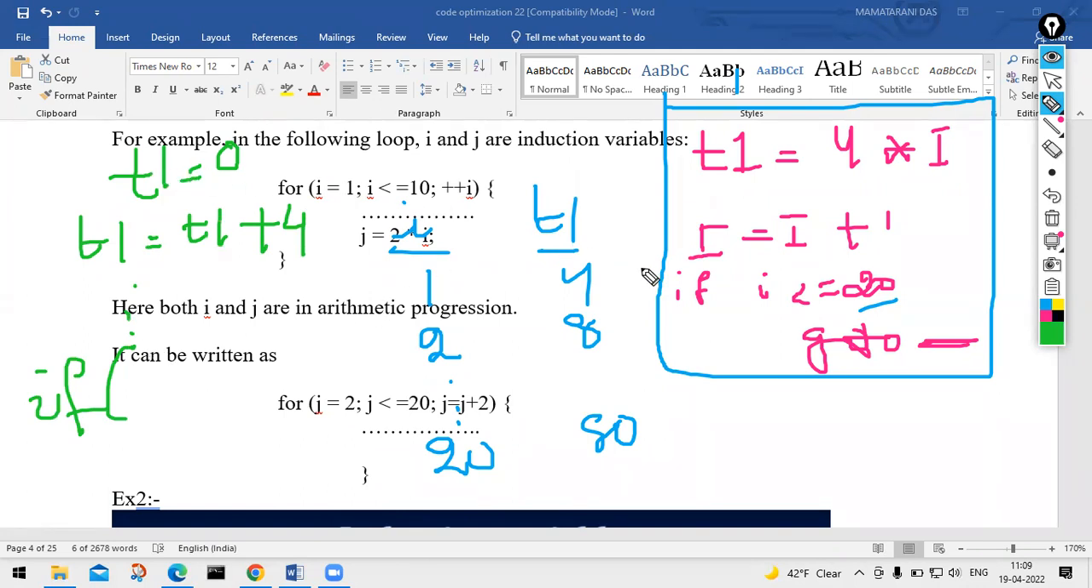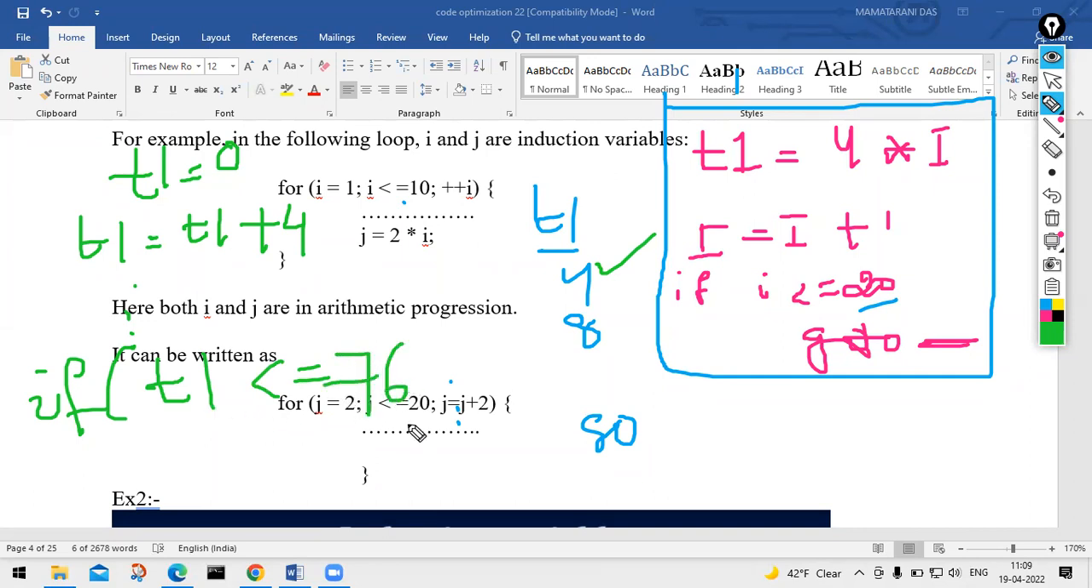If T1 equal to 0, initialize T1 equal to 0. Next statement में क्या होगा? T1 equal to T1 plus 4, so T1 4 हो गया. So this one is completely eliminated. मतलब what will be the condition at the last iteration? Condition of T1 क्या होगा? If T1 is less than equal to 76. 80, 76 होगा ना, then T1 equal to, for example ये वाला.